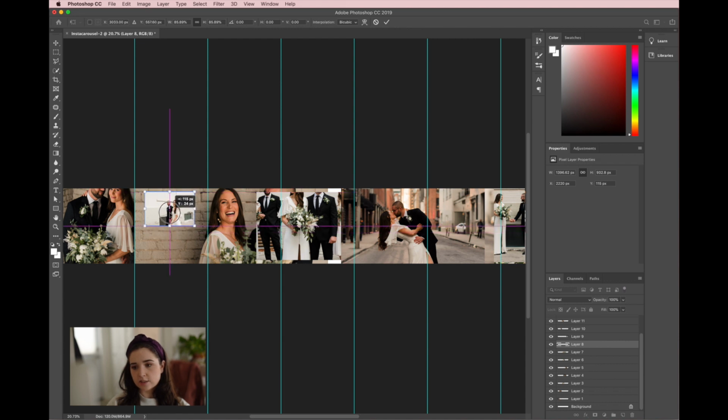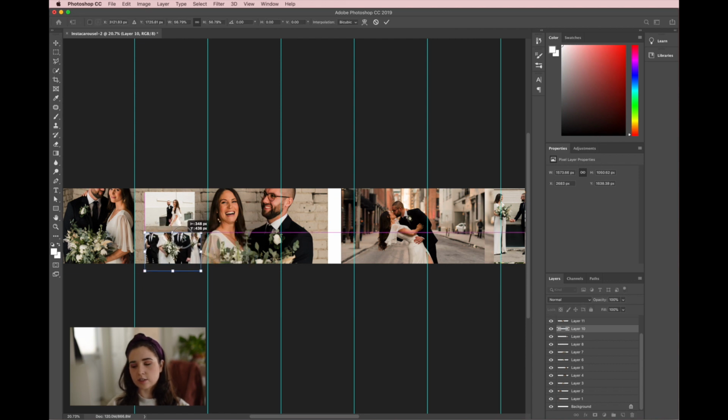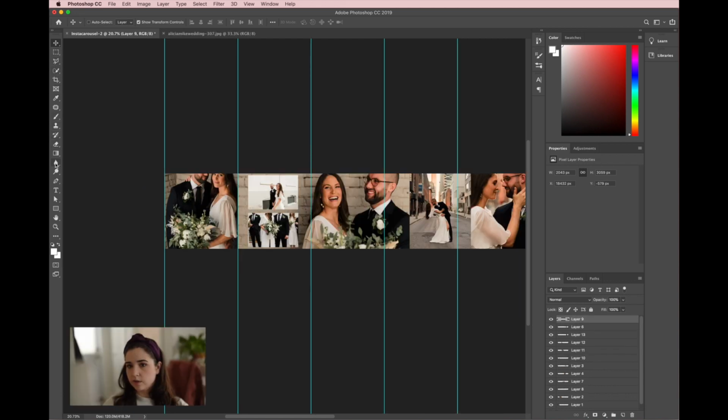So these pink lines are just ensuring that I have everything centered on a straight line, resizing them to match. We're just going to work our way through.